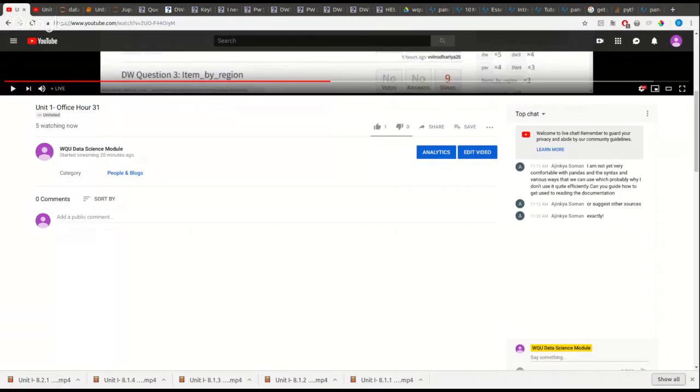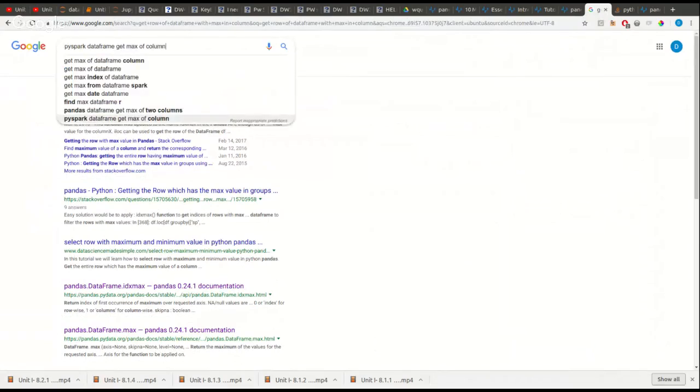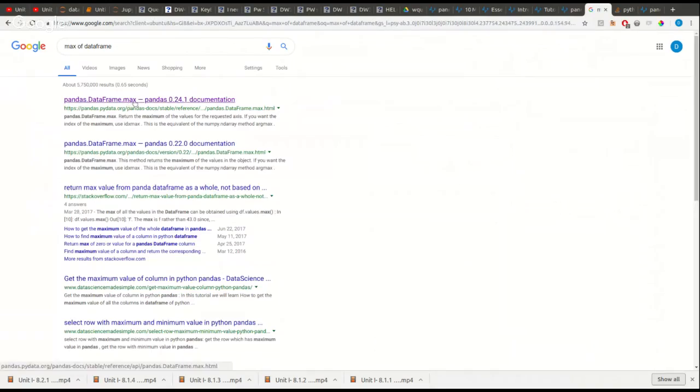To some degree, that just takes practice. And whenever I say something takes practice, I don't just mean do it over and over again. Do it mindfully. Think about what you're doing. So even when you're writing a search query, if I had said something like "max of data frame," then the first result would be pandas data frame max, right? And this is not what I want.